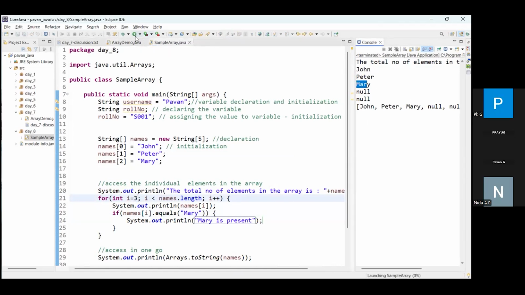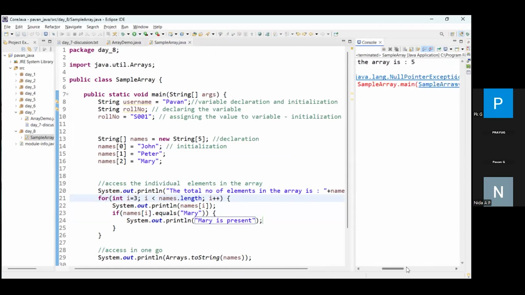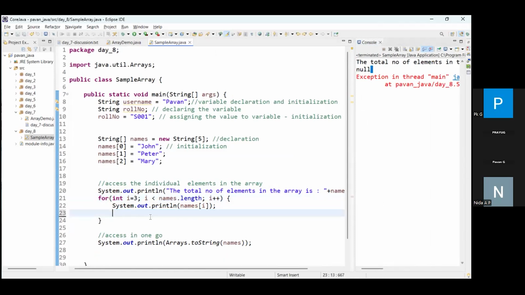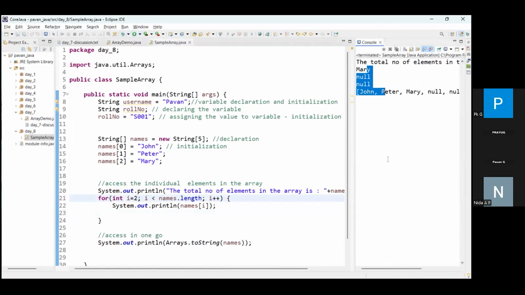0, 1, 2 will be ignored. Where you have given, from there only it will start. So it's an index, correct? Yes, it's an index starting from 0. Okay, I understand. If you want to start from 2, yes, it will start from 2. Can you see? Mary, null, null. If you say 0, then it will start from the 0 index position. That's it.